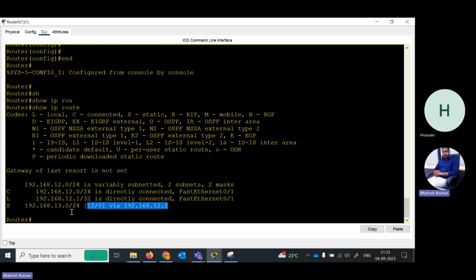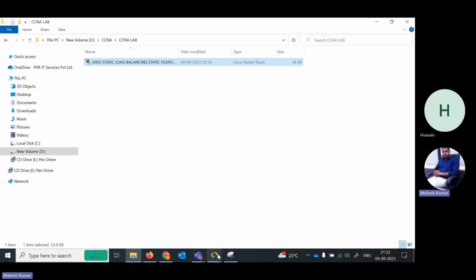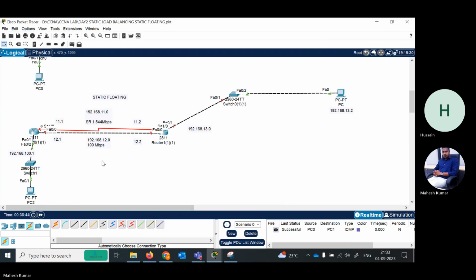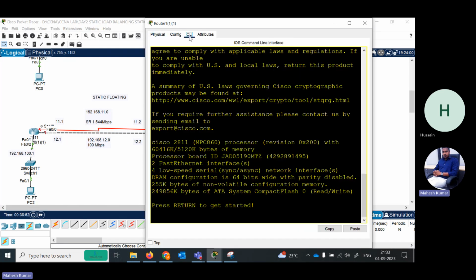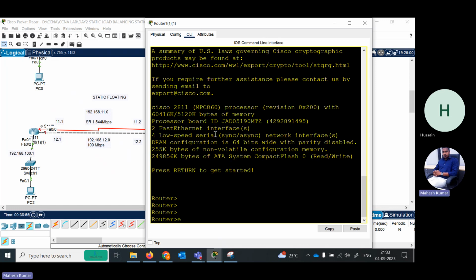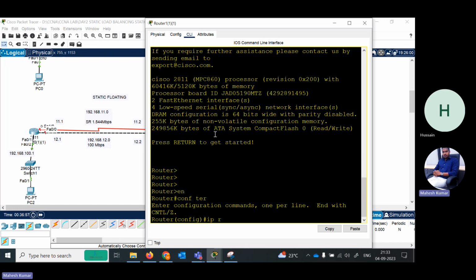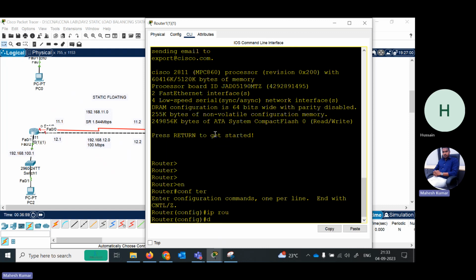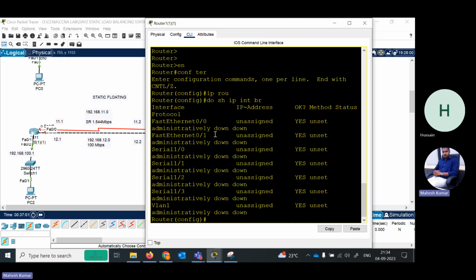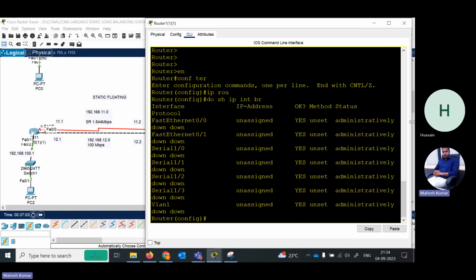Instead of choosing 12.2. Okay, in which router am I now? I'm in this router, right? Let me connect, because the IP is not configured on this side. Nothing has been configured on this. Enable, configuration terminal, IP route. So I do show IP interface brief. If you check, no IP has been assigned as of now.